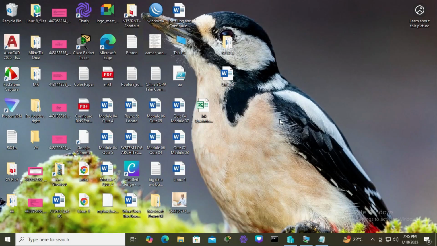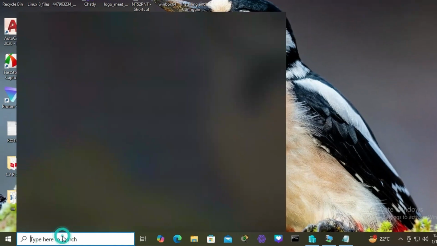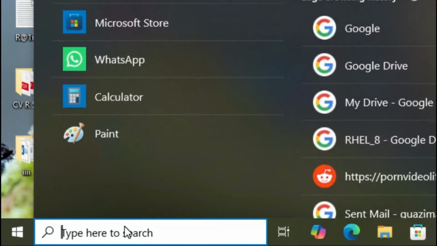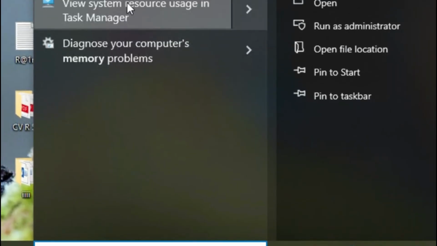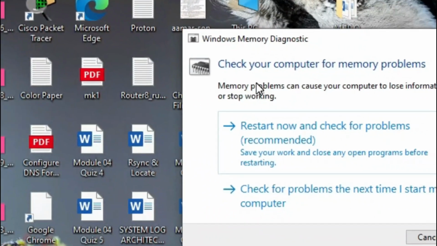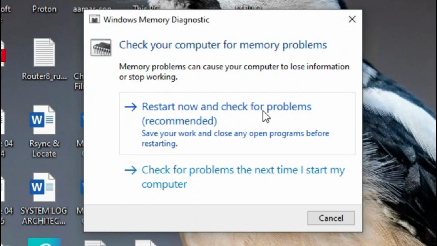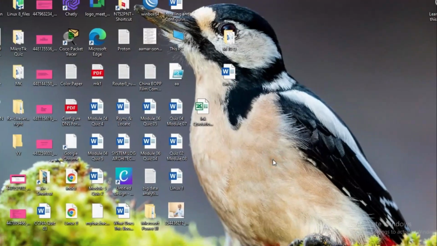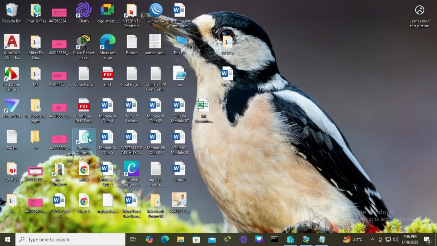If the problem is still continuing, you can check the memory diagnostic tool. In search, type memory. Click on Windows Memory Diagnostic. Click on Restart Now and check for problems recommended, and this will restart your computer. And hope this will solve your issue.